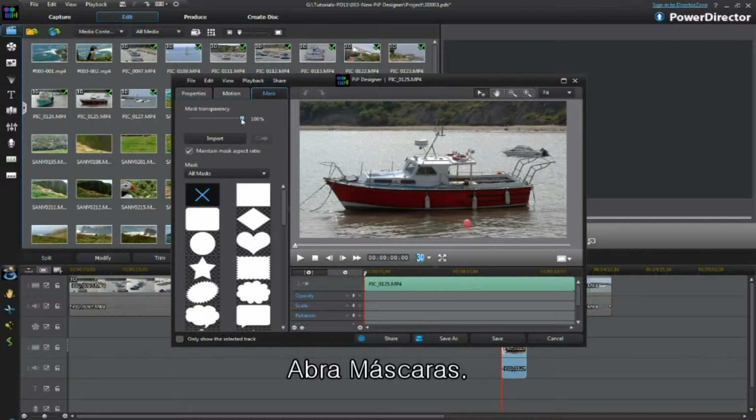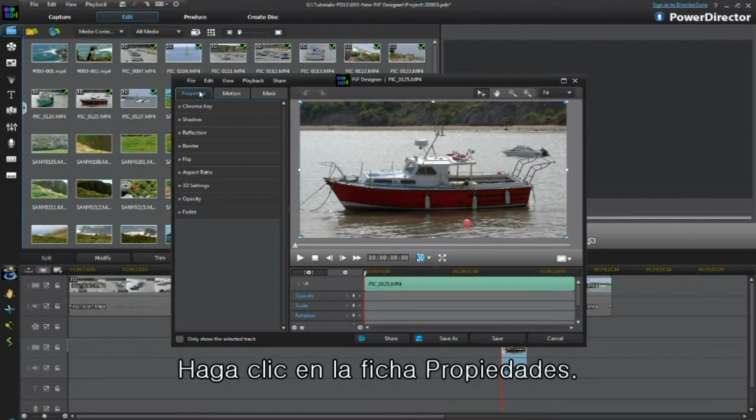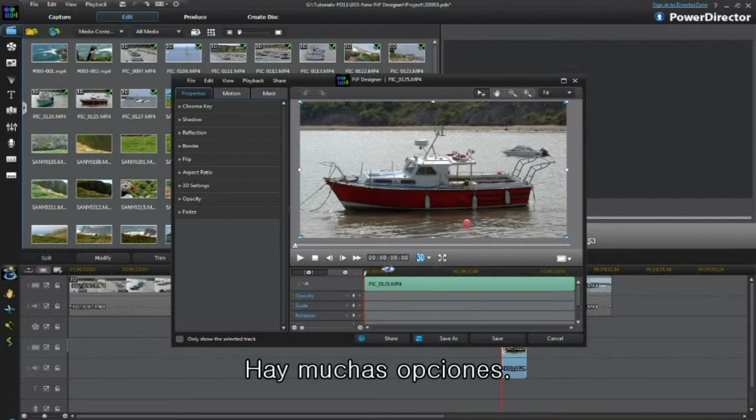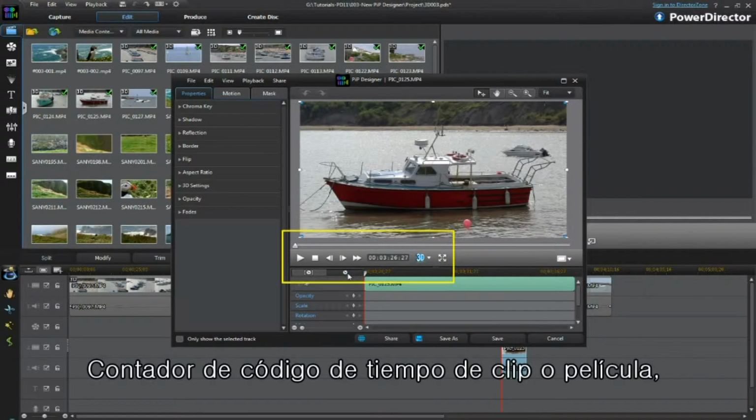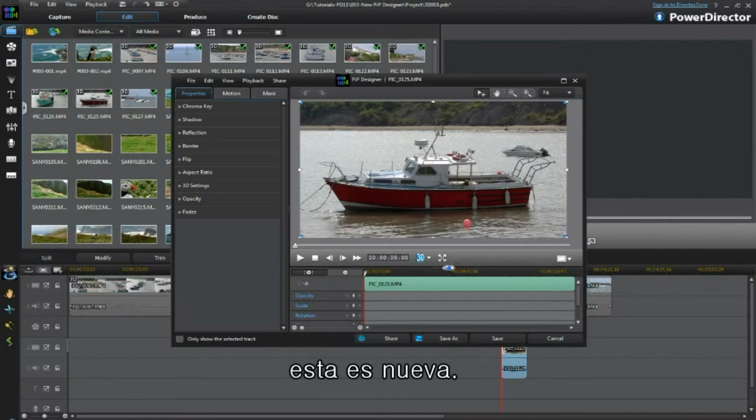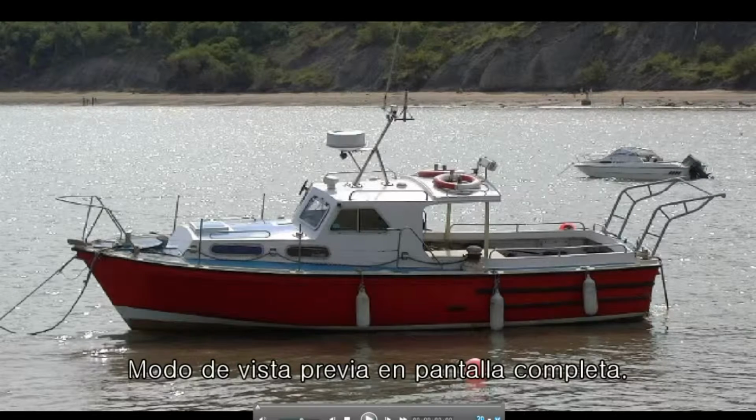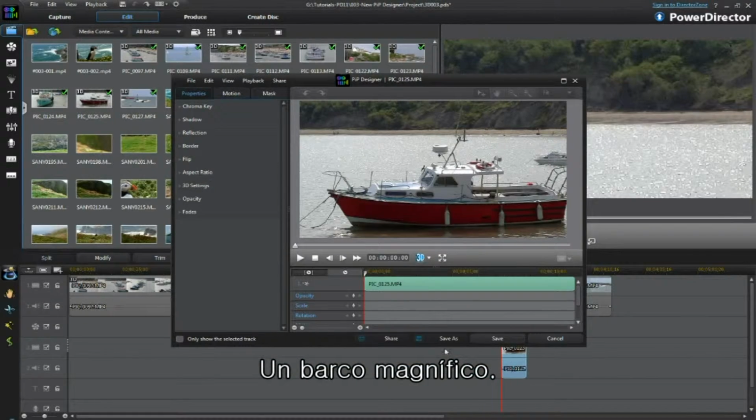Open up Masks, click the Properties tab. There are a lot of choices. Clip or movie timecode counter, that's new. Full screen preview mode. Looks a great boat.